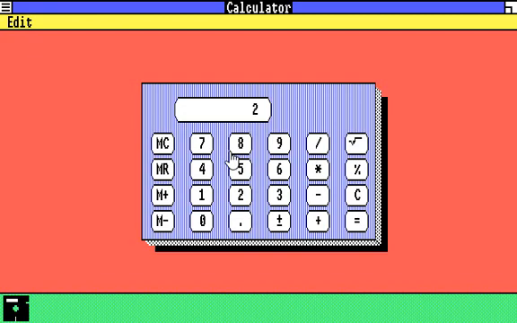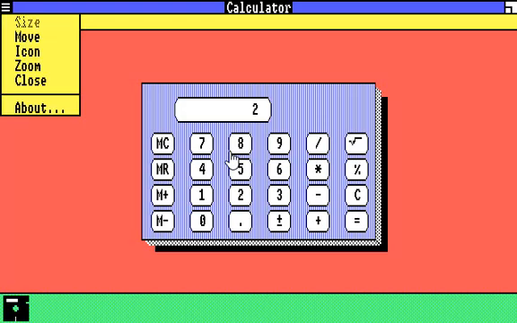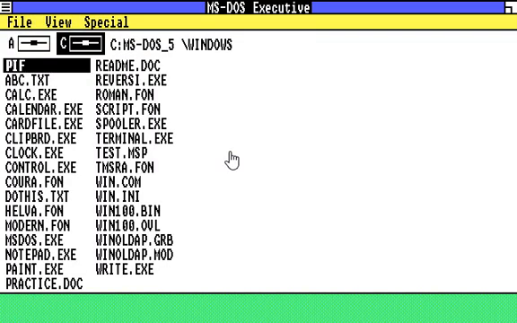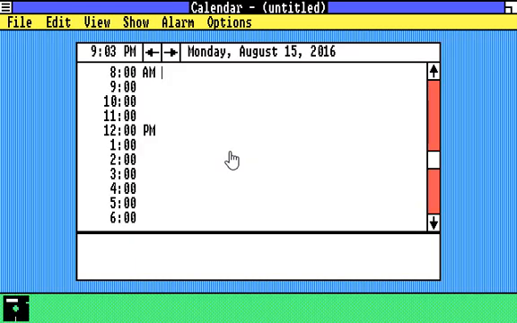Here we can notice how you can't press Alt F. You have to press Alt E because that's all there is. We can just copy. It's on the F2 key actually. Now I can close this, and we're going to look at Calendar.